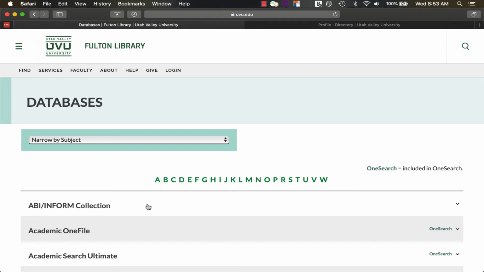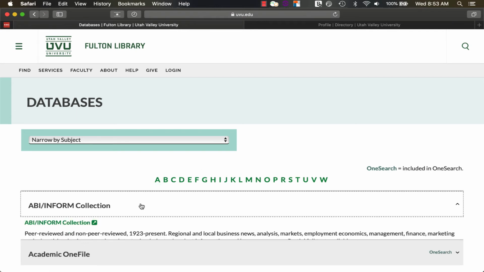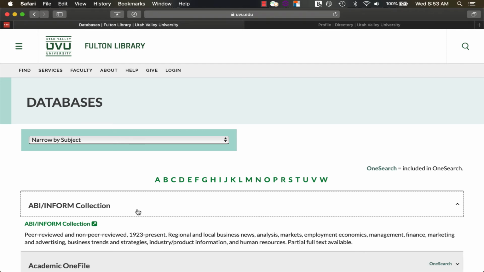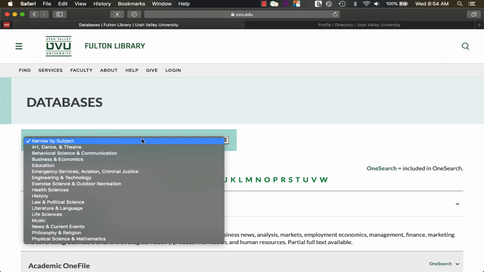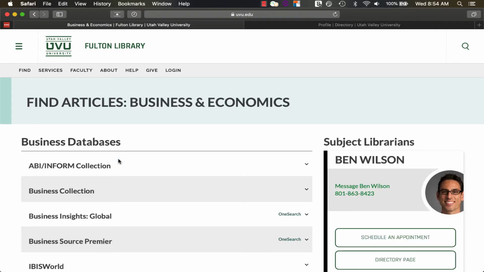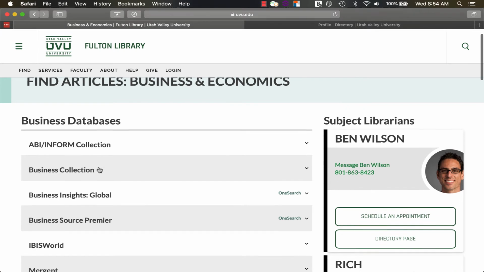If you're not sure which database to pick, you can always just open it up here and read about it, but there's an easier way. If you come up here to the top and you select narrow by subject, and you select business and economics, you're going to see the recommended business databases. We've got ABI Informed Collection. That is my go-to database, so I highly recommend you guys jump into that and do some searching.